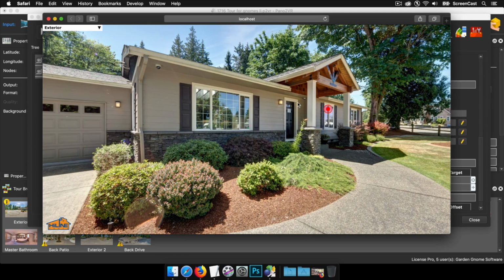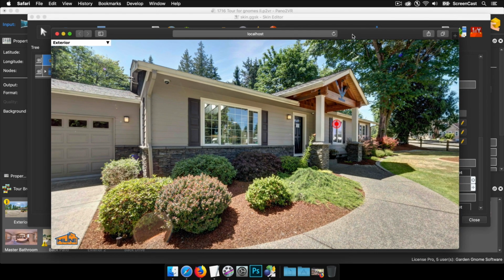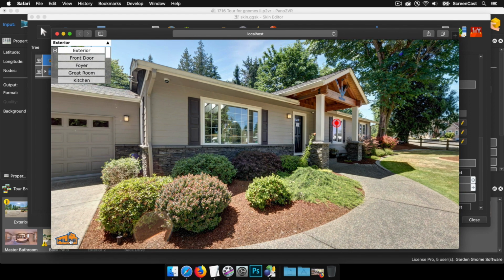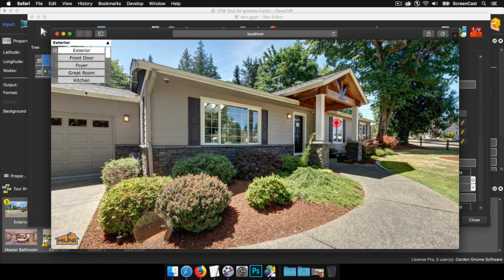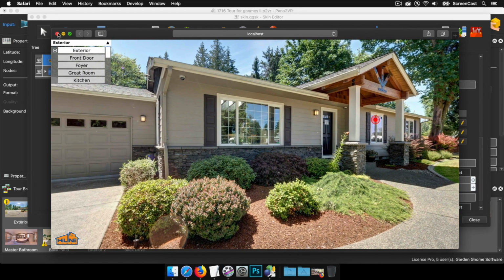You can see that the browser's opened up underneath the skin, and here is our drop down menu and also the Realtor's link. If I click that, it will take us to the Realtor's website. If I close the tab, it brings us back to exactly where I was. Alright, so that's that finished.